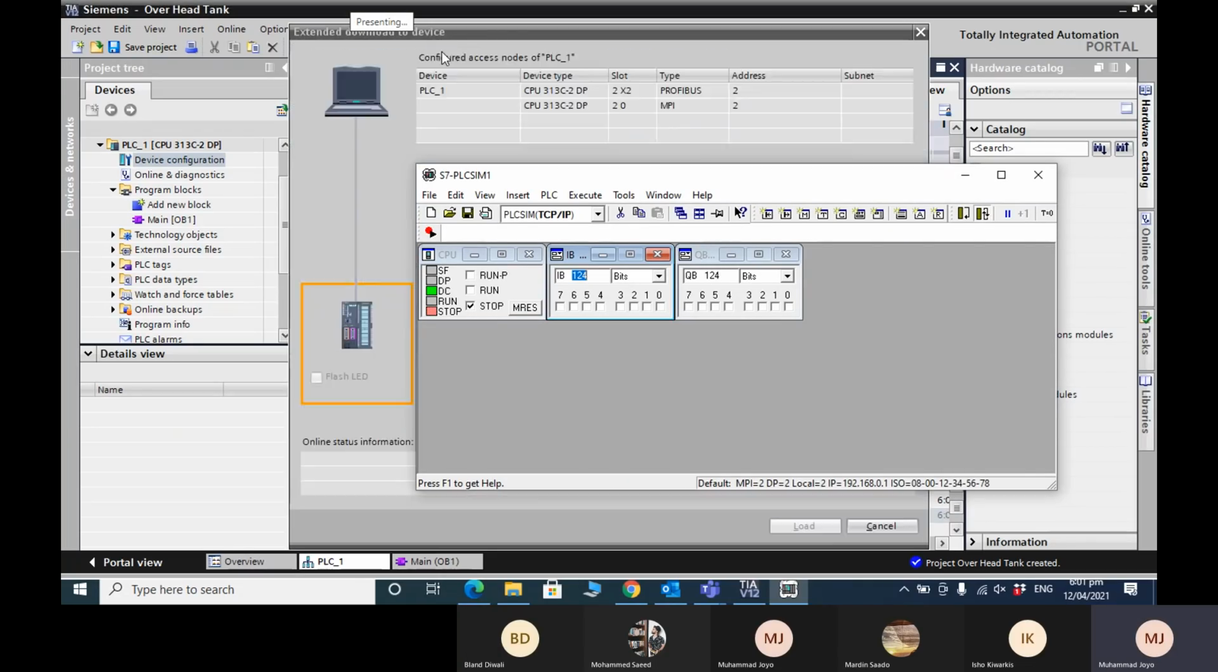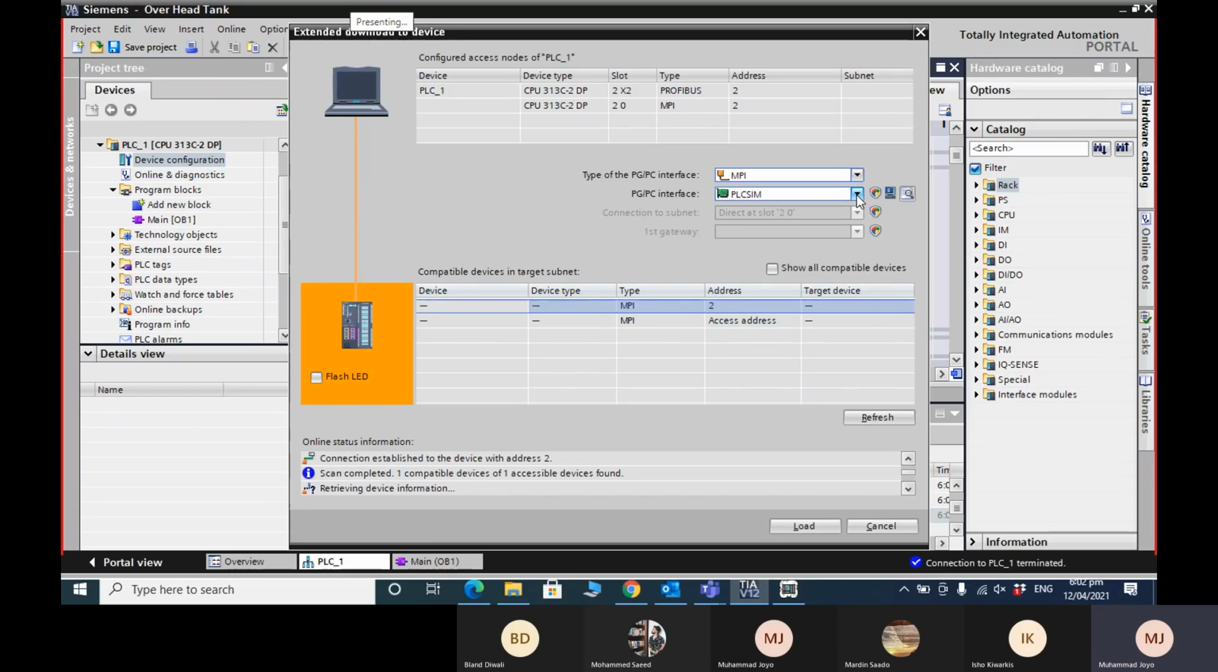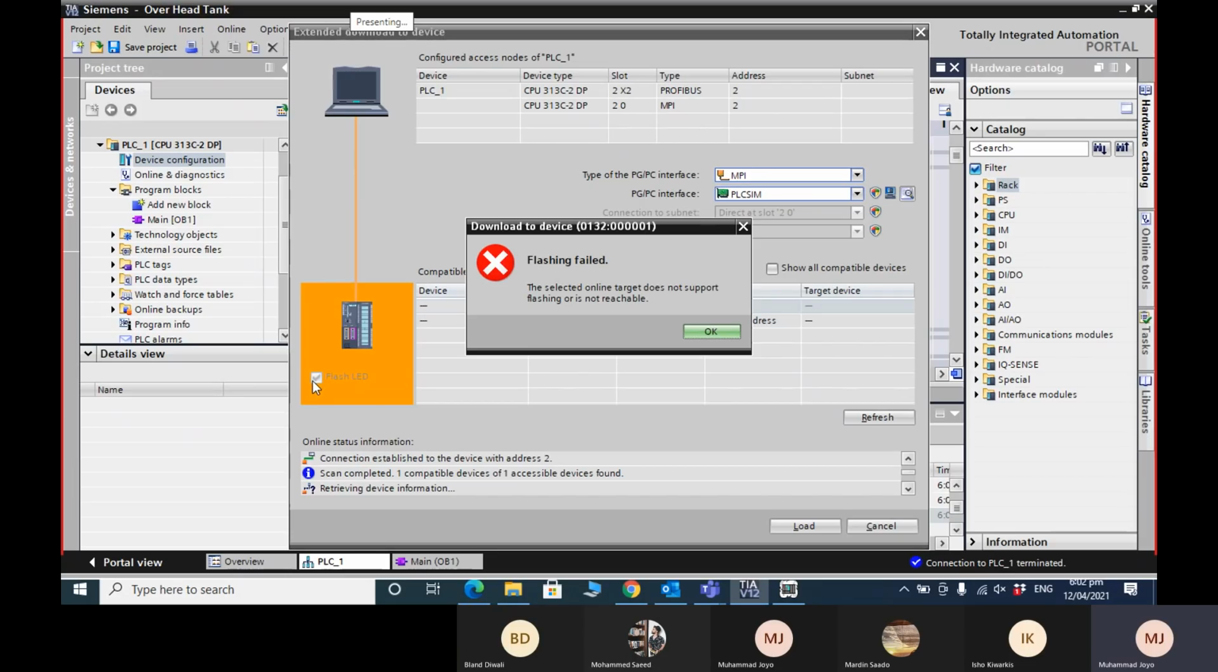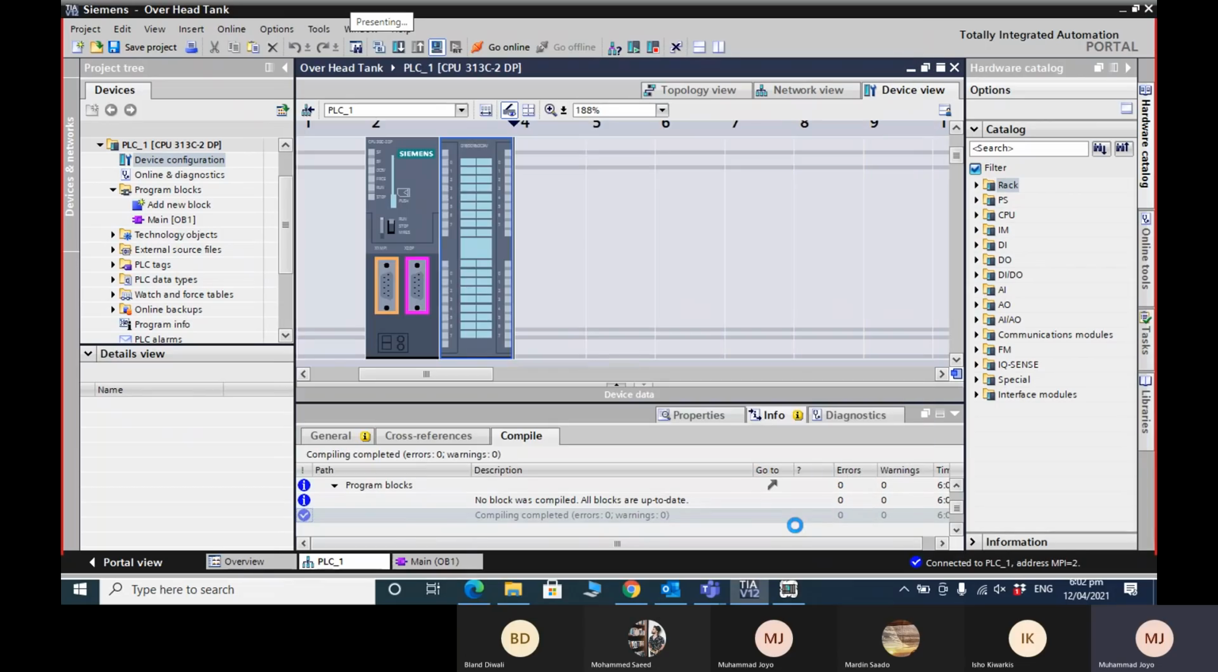Another window should open with this. Once this window is open, you select the MPI selector, and the interface that we are using is the PLC simulator. If there is a physical PLC with you, you will see an adapter over here and you can program. Right now we'll be using the simulator. Now you can load this program to your simulator.